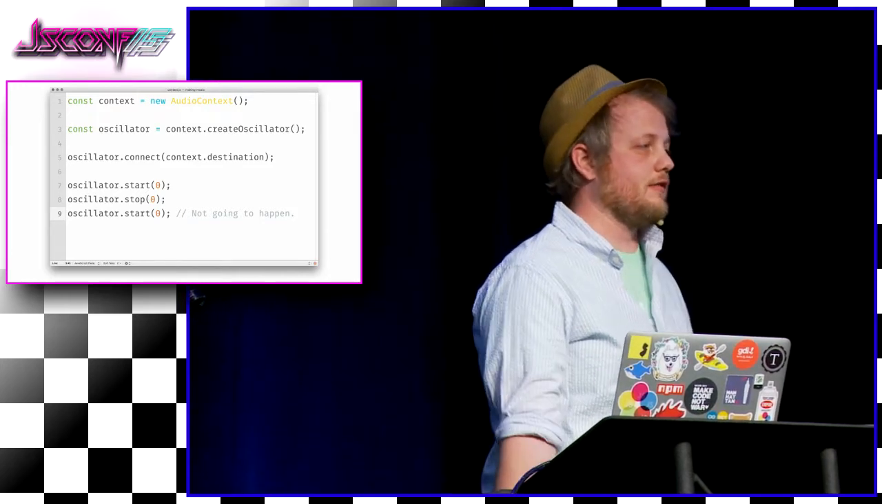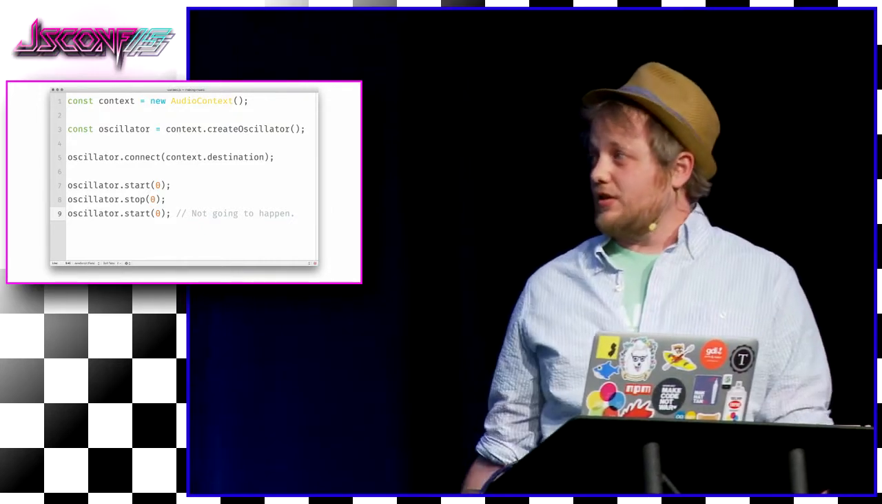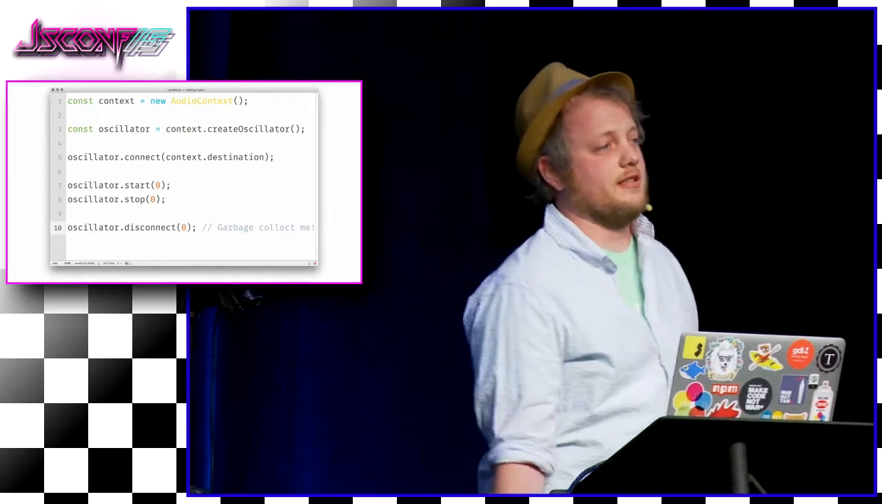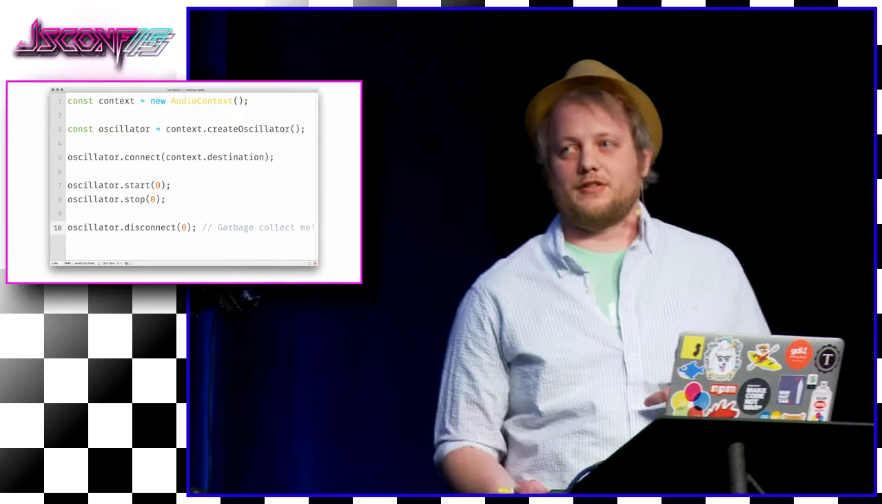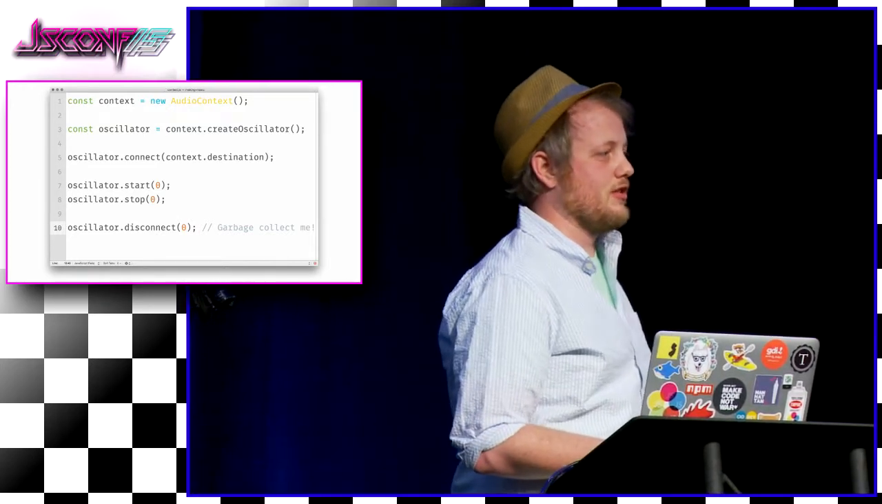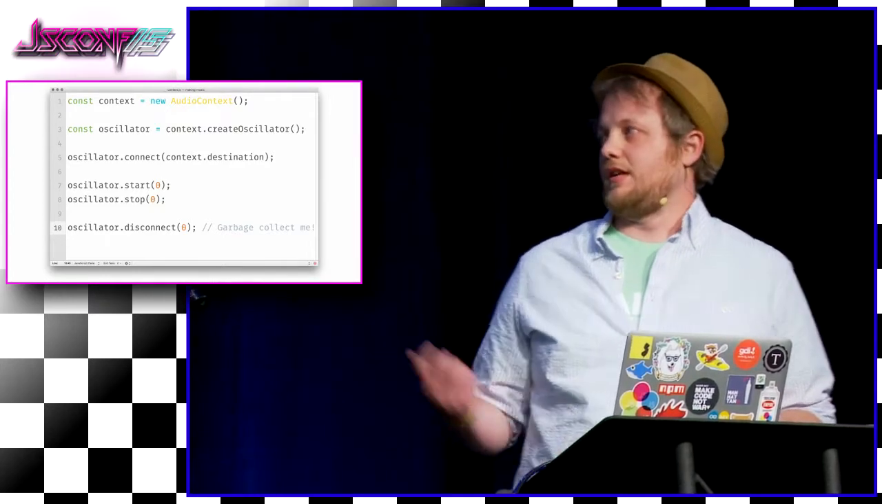So you might say to yourself, all right, yeah, I'll just generate another one, no big deal. The other thing you want to make sure that you do is disconnect that oscillator that you had so that it can get garbage collected. If you don't disconnect it, the context destination still has a reference to it. It's still hanging around in memory. If you get a little out of control and start doing that too much, congratulations, you have a memory leak. Don't have a memory leak. Disconnect your oscillators when you're done.